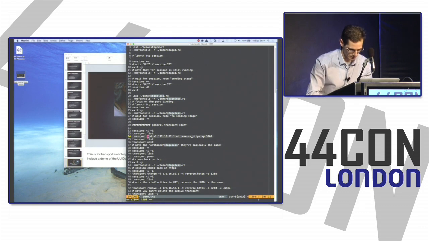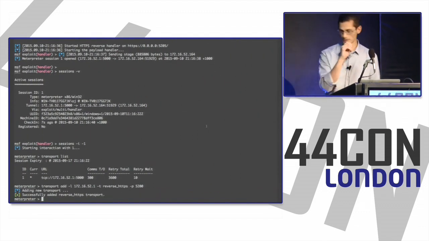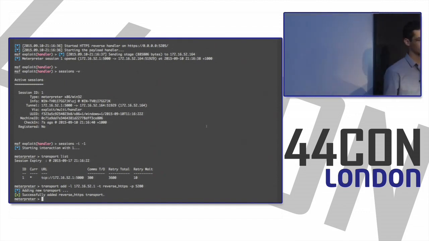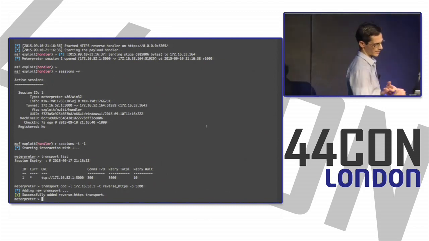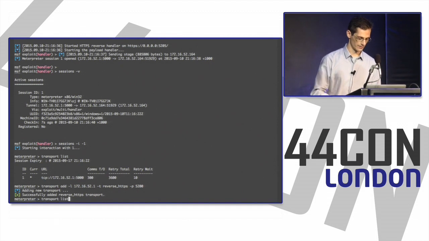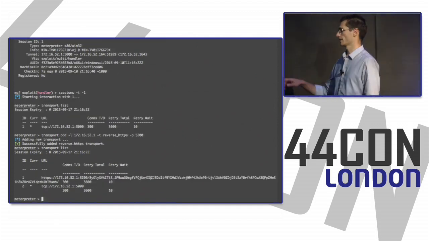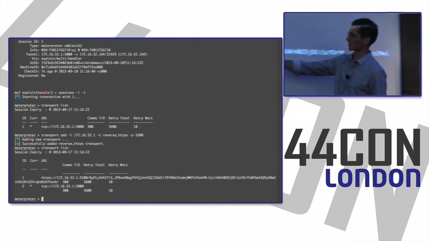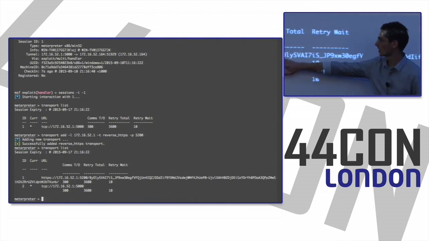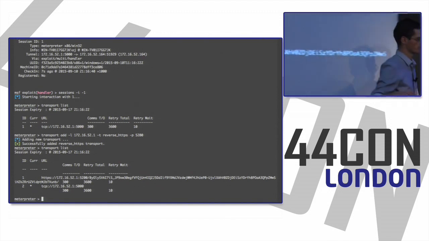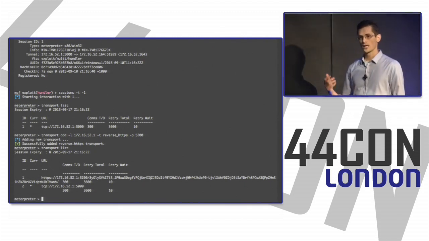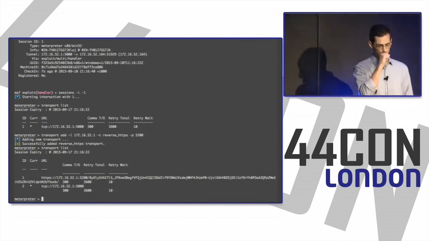What I'm going to do quickly is just add, I still got my stageless listener, yeah I do. So this is what the syntax is like. You type transport add, and you can give it the lhost, the port, and the type. So there I'm just saying I want reverse HTTPS. And if I list transports at this point, you can see that particularly pleasant URI that I was talking about before, with the port and everything baked in. As you can see, these timeouts are all individual, so we can change those depending on the transport that we're using.